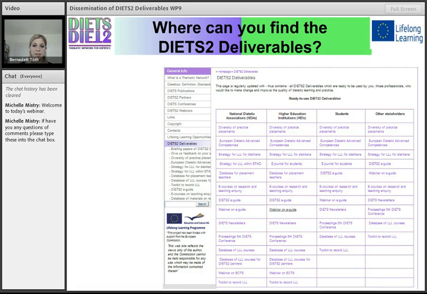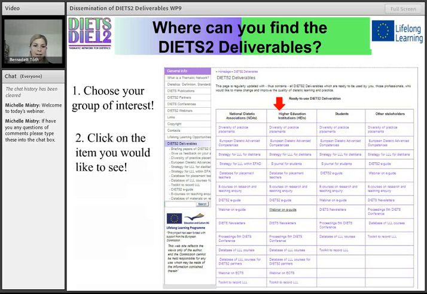Here you can see a table. This table groups the different deliverables according to the group of stakeholders. So your first step is to choose your group of interest. For example, you are a member of a higher education institution. Then you should see that column. And then click on the item you would like to see.